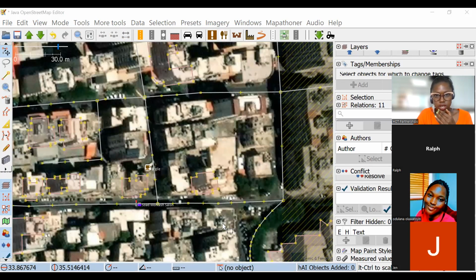Yes, please. Is there any particular reason why we move it after mapping? Yes, because we mentioned that when we are mapping in OSM, we don't map roofs, we map building footprints. So we want our building to be on the exact spot as it appears on the ground. So we map the roof and we put it where the building is exactly.